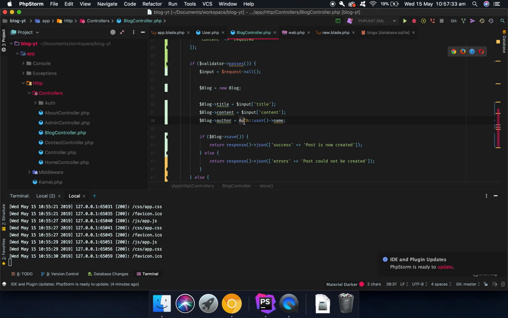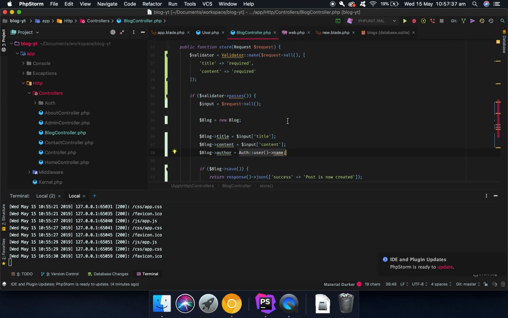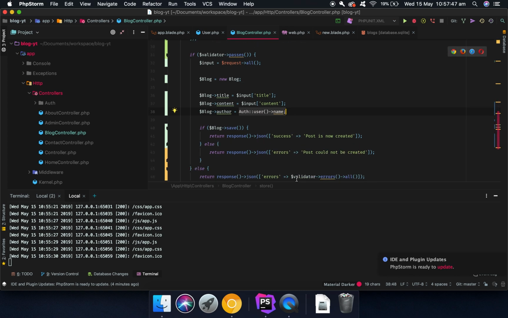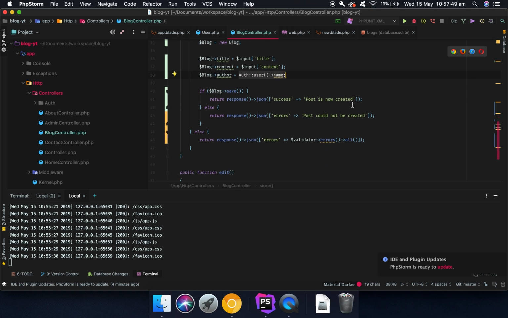And again, we don't need to validate this one because we're already checking if you're an admin user. So in that scenario, it will always already know that you have a name, because you cannot be an admin without it. And this should actually validate all of it.